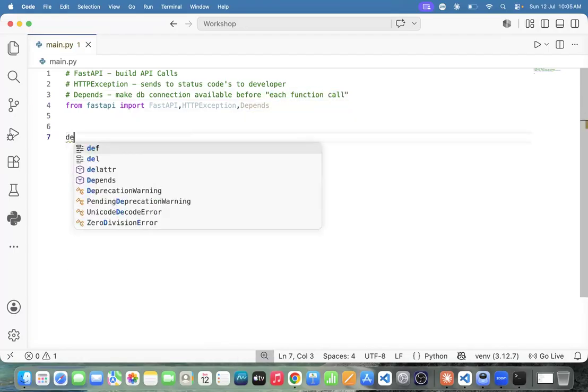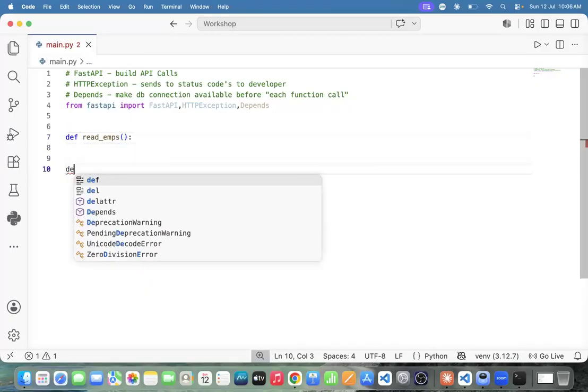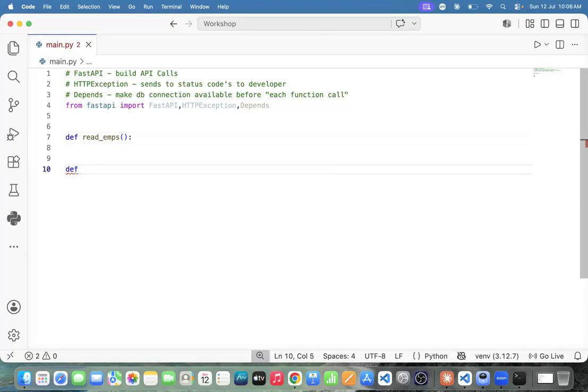For example, this is one function. Definition, read employees. Team, is it a function or not? And one more function. What is the another function? Definition, create employee. This is another function or not? And next one. Definition, update employee.